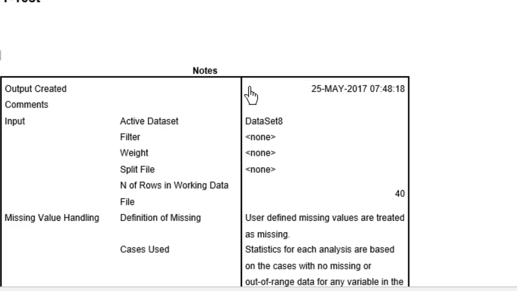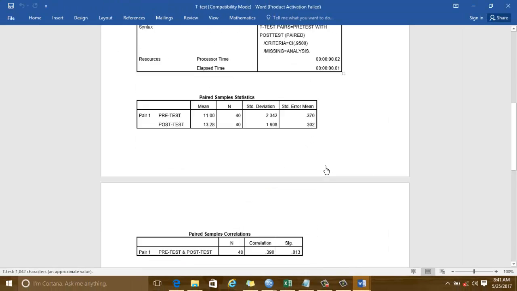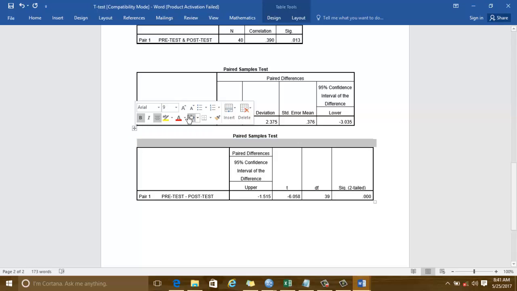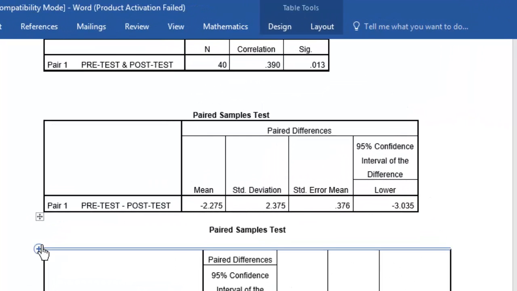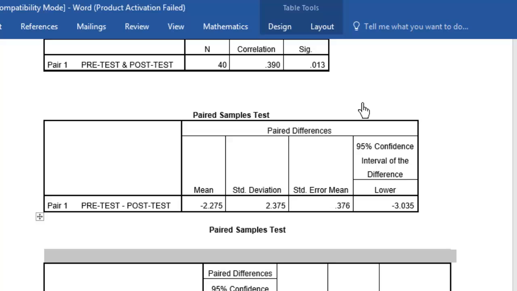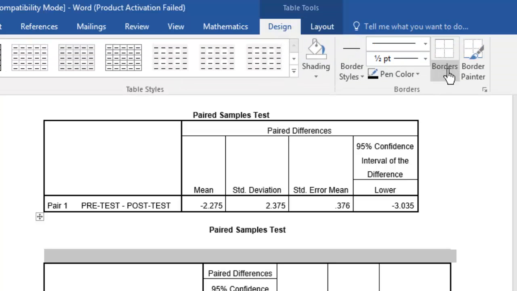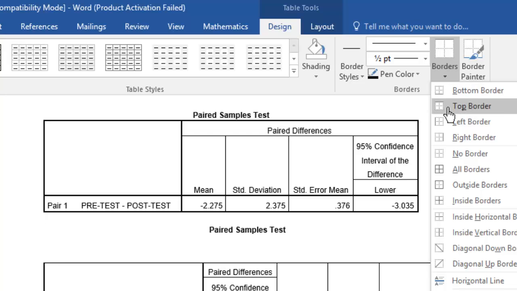So double click on it and you can see your whole output in Word. Now you can format it to your desire. You can format this table to your desire by going to design, then borders, and format to how you want the borders to be.